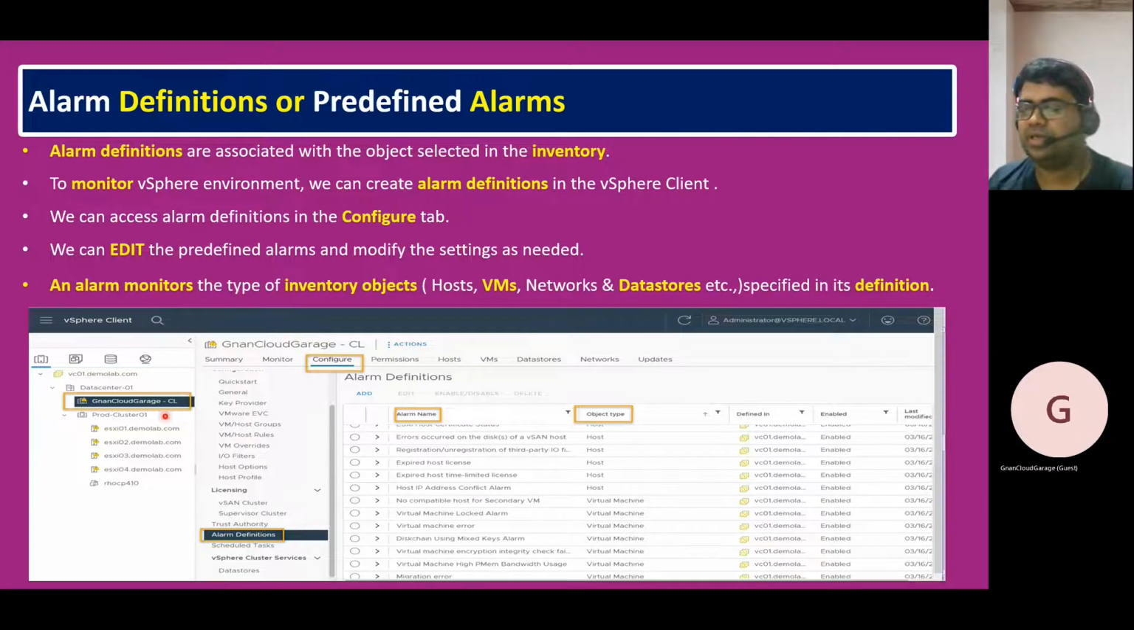Suppose in this diagram, we log into the vCenter Server. When we log into vCenter Server, you can select any one of the inventory objects. You can select either vCenter, data center, or cluster. We can go to the specific inventory object in the right pane, go to the configuration tab, and under the configuration tab, we can look for alarm definitions.